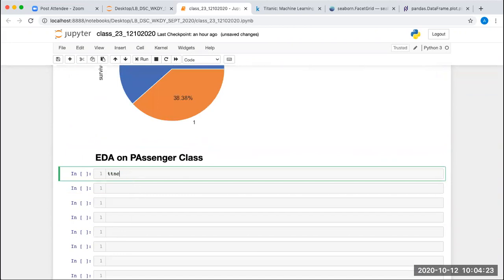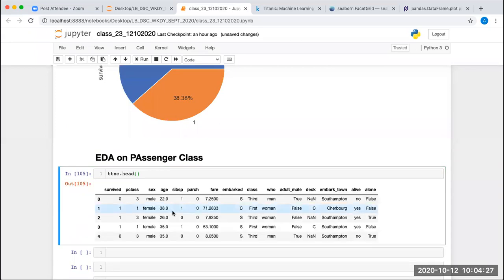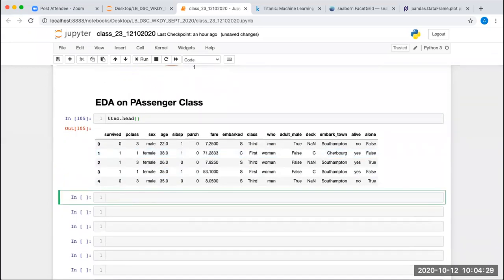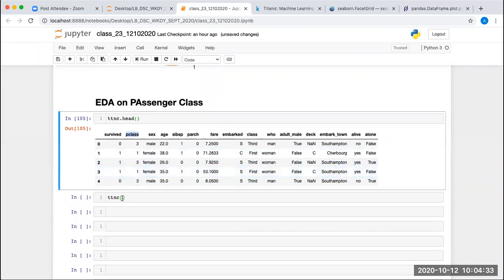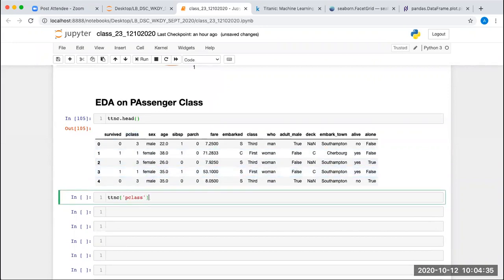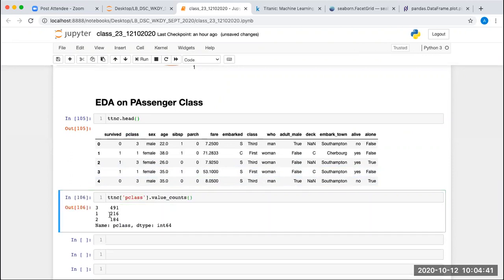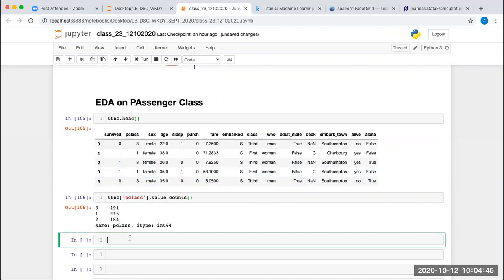Let me write here TTNC dot. Now I'll be writing TTNC of P class, and then dot value_counts. Basically, I'm getting the number of people boarded in first class 216, second class 184, and third class 491. So more people came into the third class.